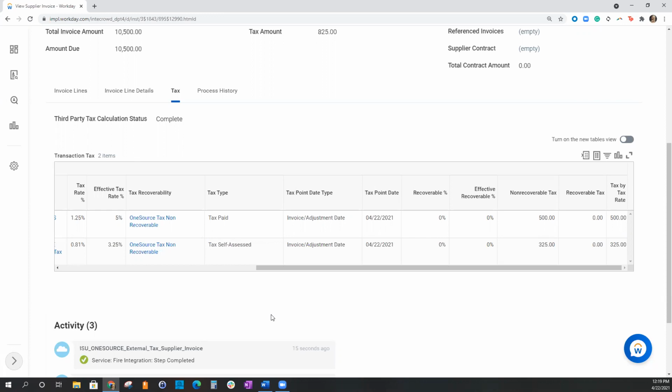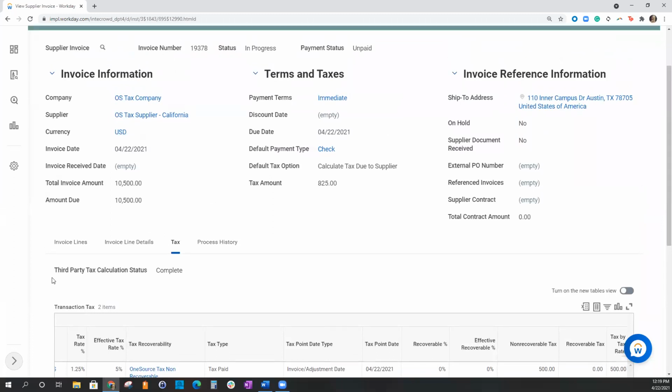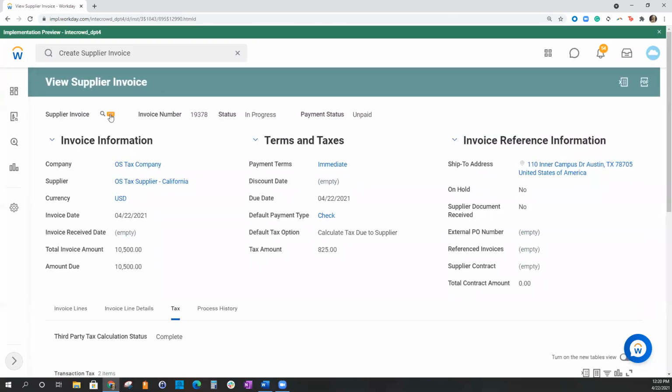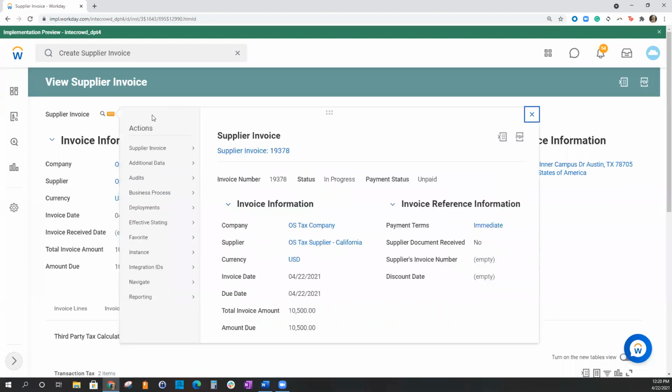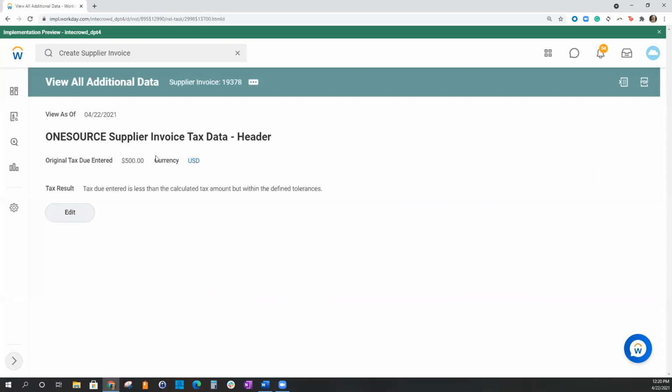Please note the transaction tax account posting rule will be used to determine your tax accounting. One final thing to note is that we are storing the original tax amount entered on the invoice as a custom object. If we come to the related actions on the supplier invoice, under additional data, and click view all, we can see that the original tax entered is being stored. This allows us to report and compare the vendor charge tax amount to the actual tax liability incurred on the invoice. This may be useful for reporting and can also be used in conditional logic.